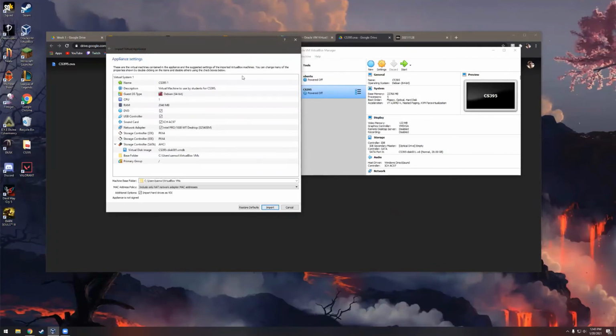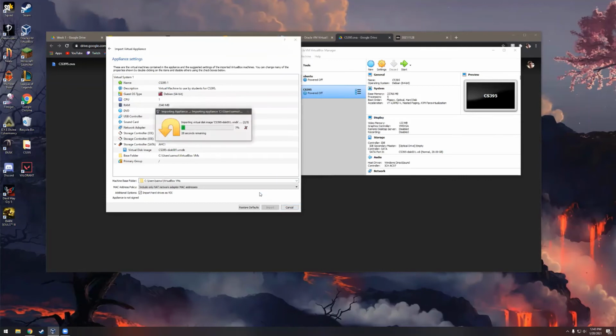And here you can see that it's working. We have a virtual machine to use by students for CS395, and we have some stuff already pre-configured for you. So hit import, and then that'll take a hot second. And this is where all of our files for the class are stored. We already have a couple assignments and a couple demos for you, I believe, on this VM. And so that's where you'll be doing all your work, all your hacking will be done in here. So hopefully this will finish sometime today so I can show you that.